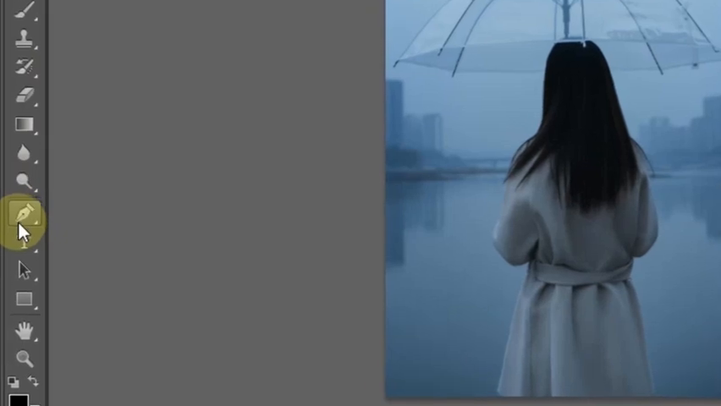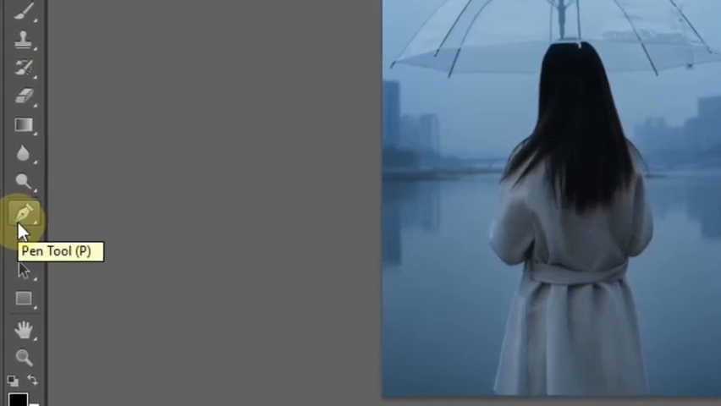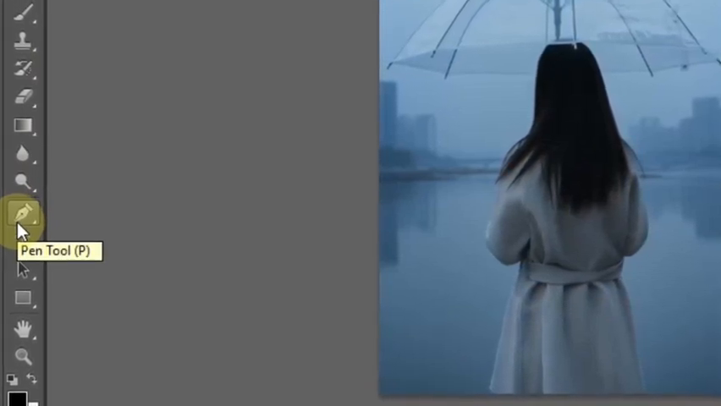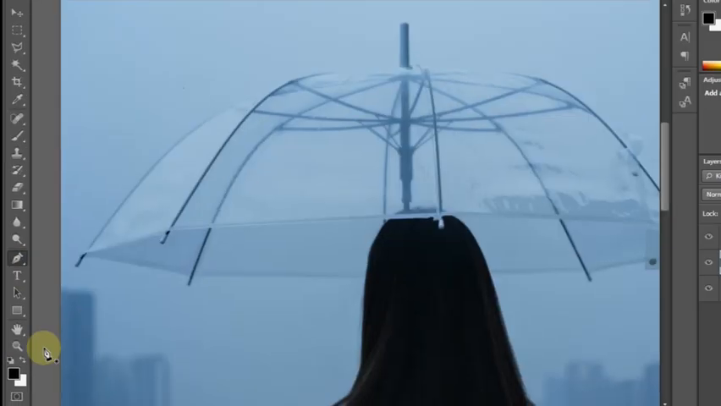Now take pen tool and start selection of the shapes, corners, edges and dark areas.